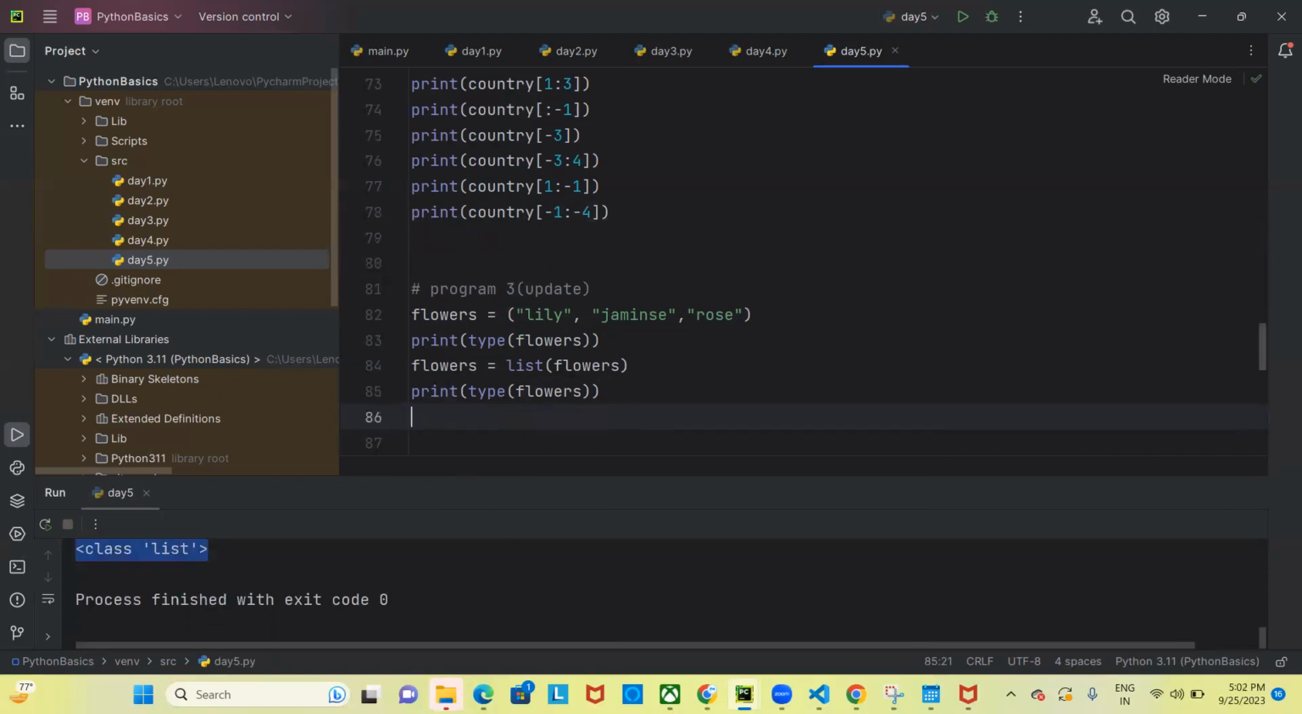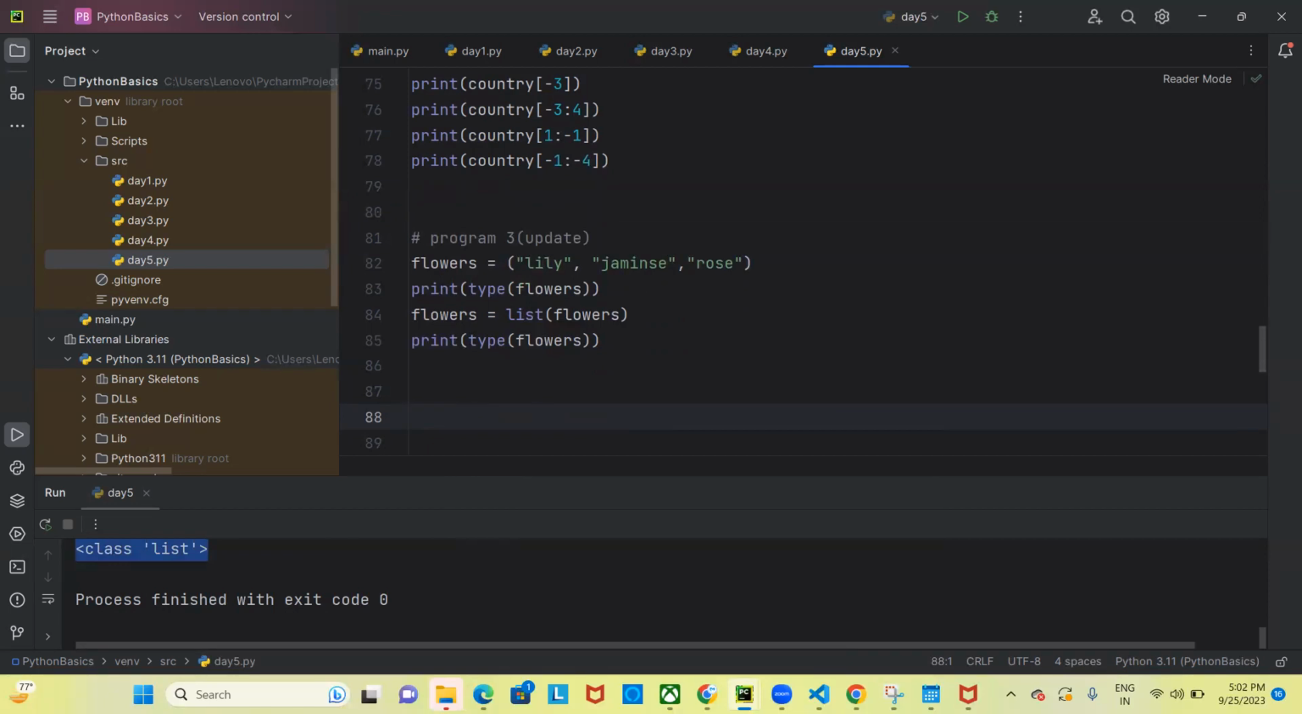Now you know you converted a tuple into a list, right? So you can update the value. I update the value like this, flowers of 0, and instead of lily, I will say very good.